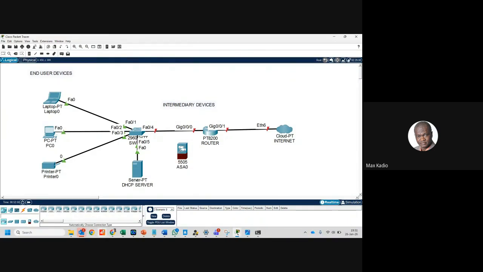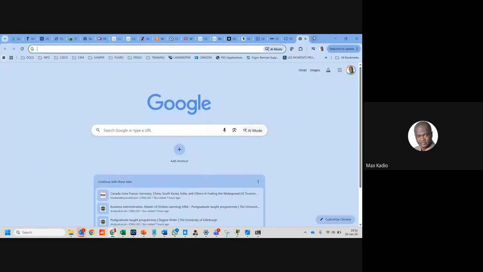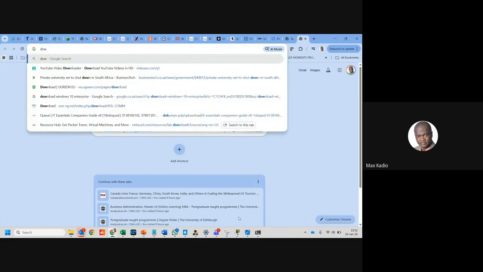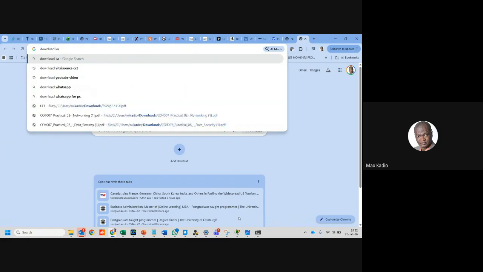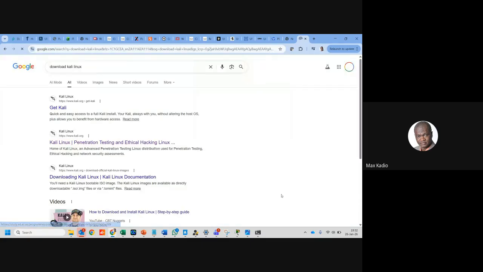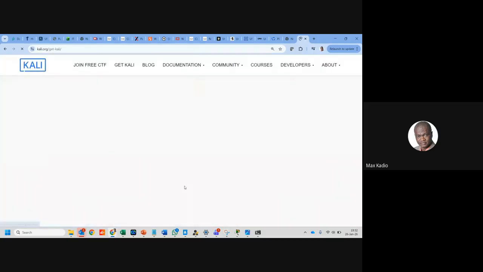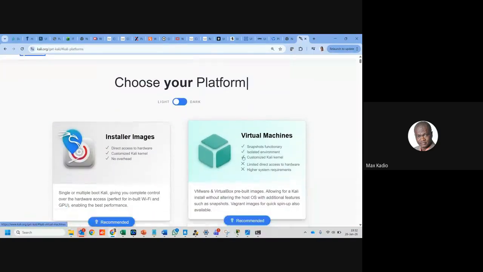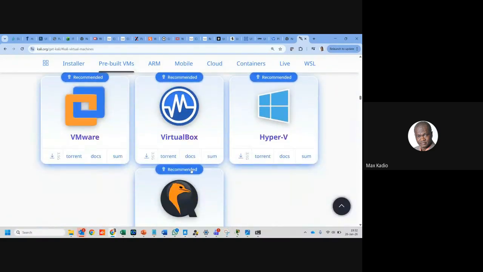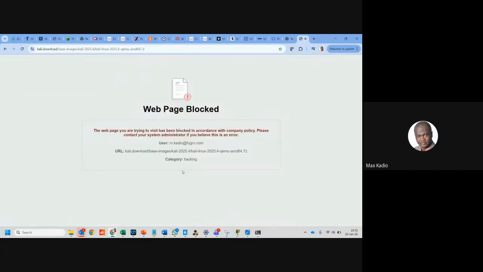For example, I want to download Kali Linux. I'm going to show you. Download. Kali Linux is for cybersecurity. And you see that the firewall will block me because I'm not allowed to download huge files. If I come here, virtual machines, I click recommended, I see download. See, web page blocked. Because what? My firewall says I'm not allowed to download all this stuff. You see?